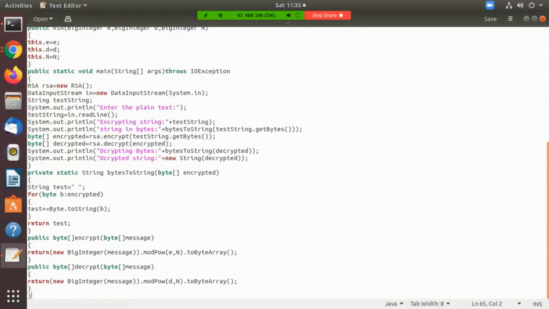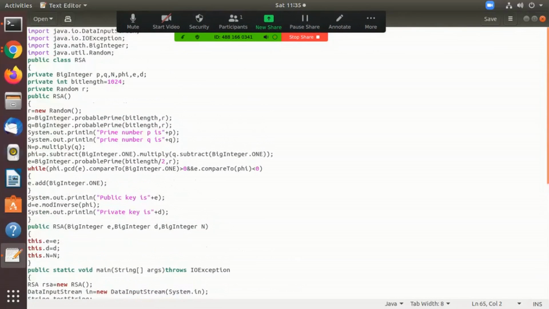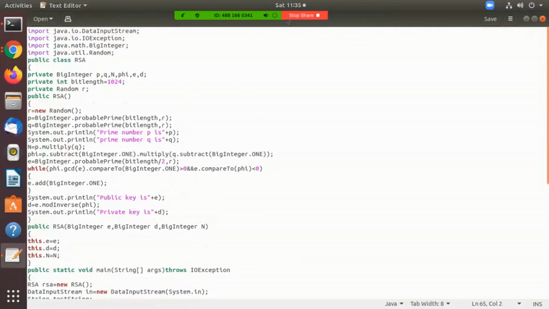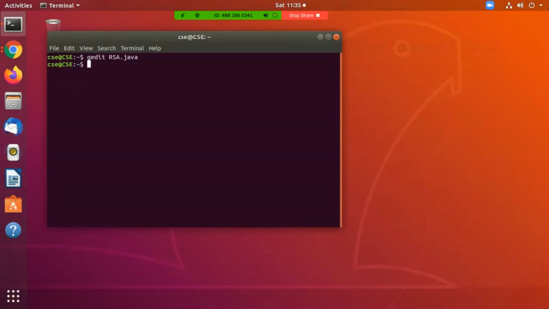I have typed the program here. I'll save and then close the gedit. Okay, so now gedit rsa.java. Now let me compile this one. Okay, javac rsa.java.